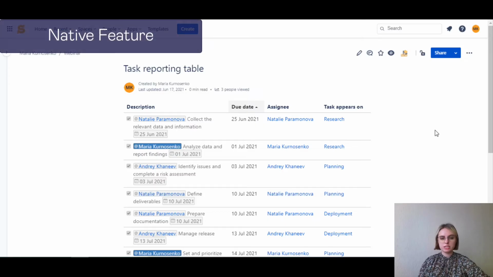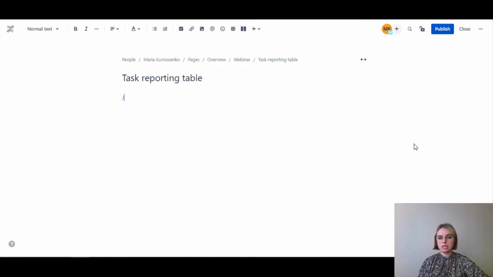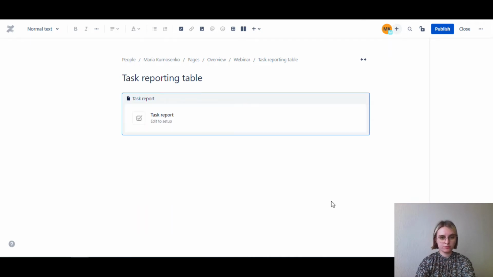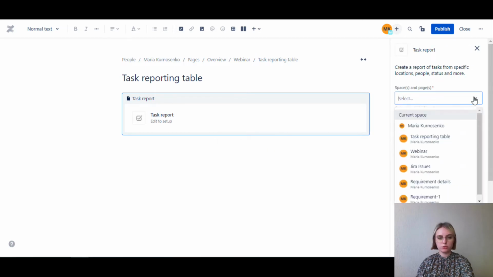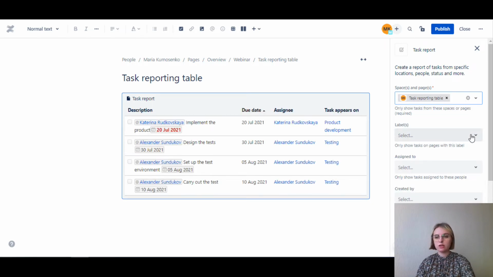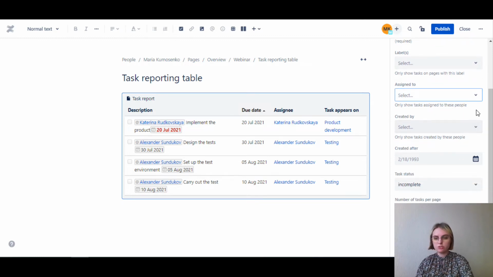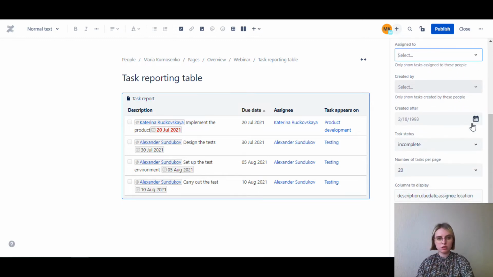If you have various tasks set in Confluence, you can build the table with these tasks as well. For that, you'll need the task report macro. Add it in the edit mode and choose the space or page where you want to derive the tasks from. You can specify who these tasks should be assigned to, what labels they have, who they were created by, and generally set up the table as much as you need.